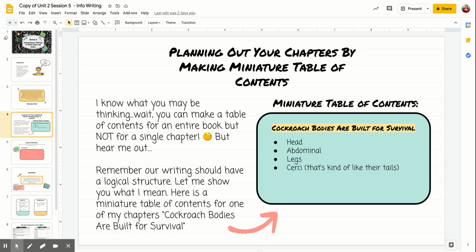So here is my mini table of contents for one of my cockroach chapters. The chapter is Cockroach Bodies Are Built for Survival. And then now in my mini table of contents, and this is just for me, it's not going to go into my actual book. It's for me to think through, what am I putting in my chapter? So in my mini table of contents for this chapter, I want to remind myself that I want to talk about the head, the abdominal part of the cockroach, the legs, and the cerci. That's kind of like their tail.